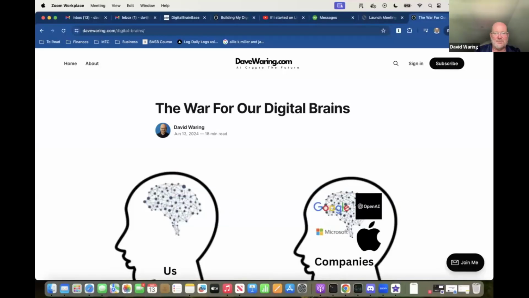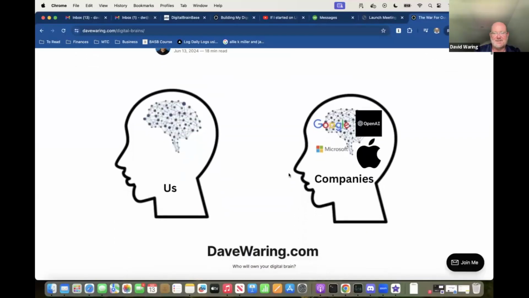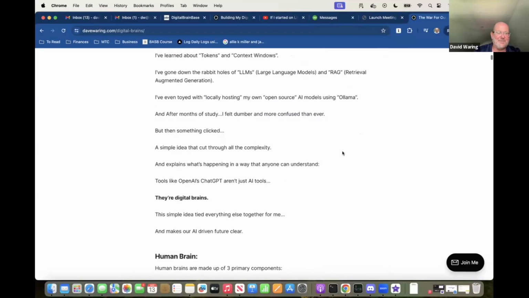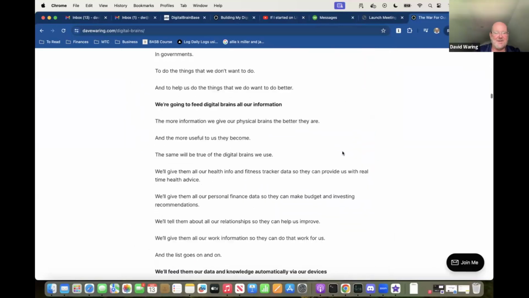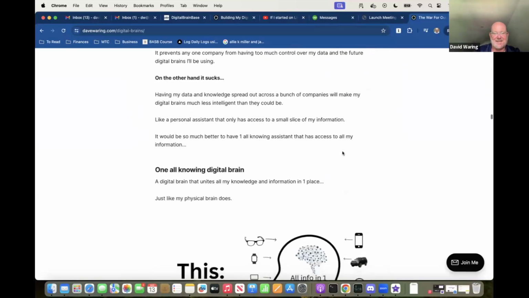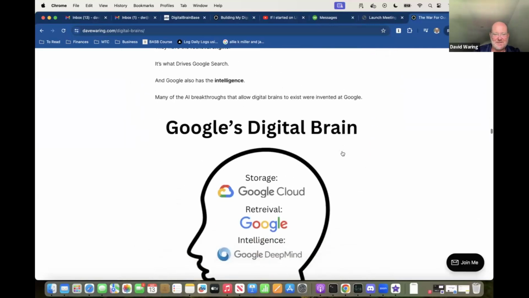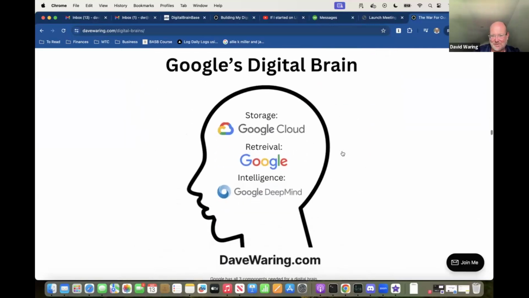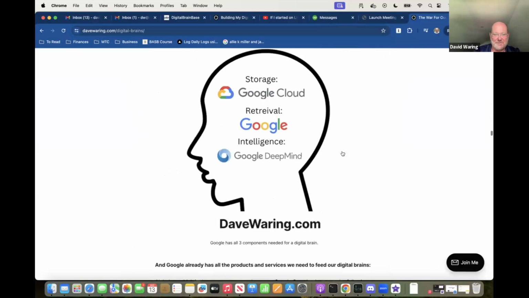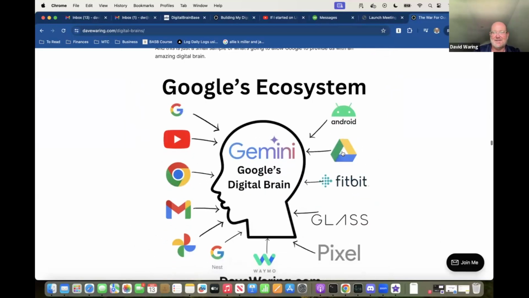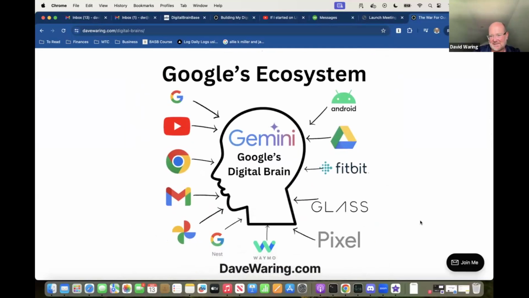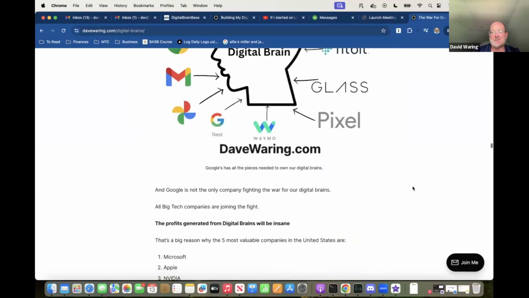So this is my post that I shared with you a while back on the war for our digital brains. These are the companies that are the main companies, and Google's a main one. And then I'm talking about the war against big tech, et cetera. And then it's like, who's in the best position to own the digital brain? It's Google, right? They have all of the components needed for a digital brain. They have the data, the devices to feed it. This is what they're building.